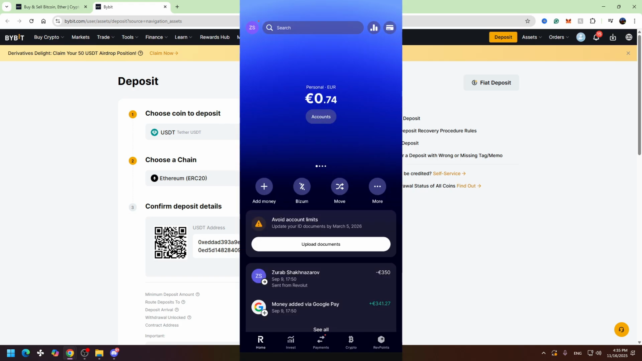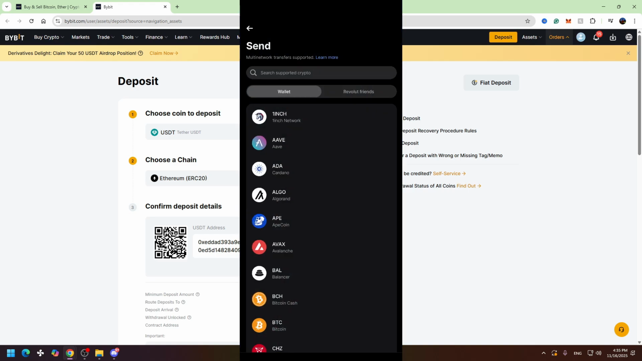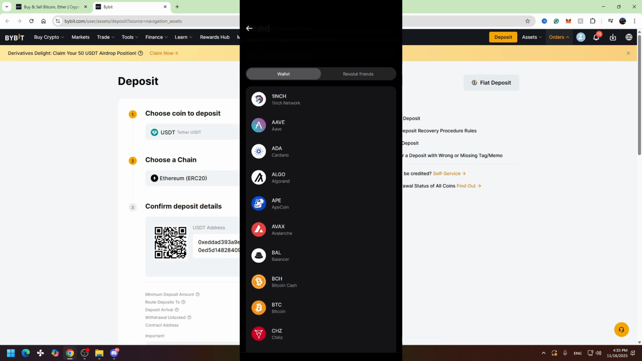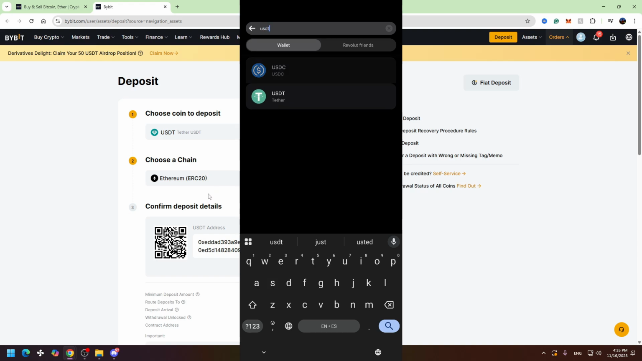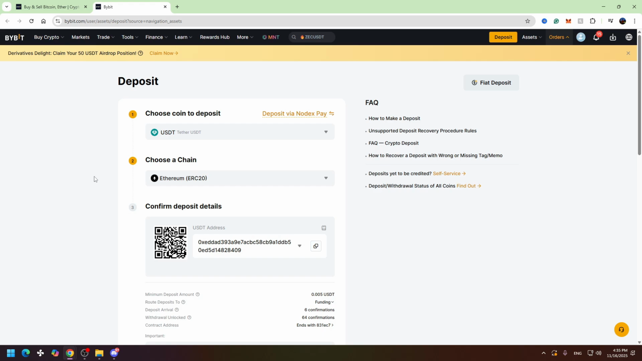Now you need to open your Revolut account and click on Crypto in the bottom menu. Then you need to click on Send and find USDT in the list. After that, you need to paste your wallet address. You just copy it on Bybit, and you need to choose the Ethereum network. Enter the amount of USDT you want to transfer and finalize the transaction.